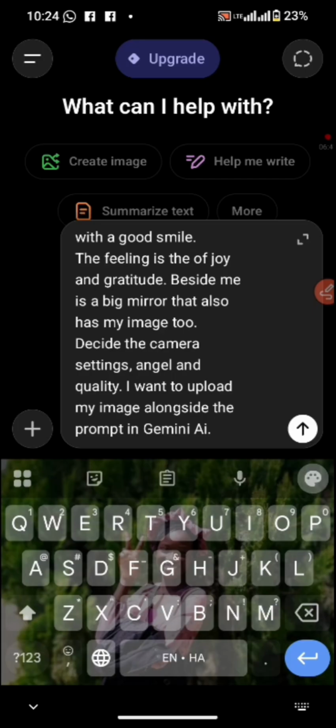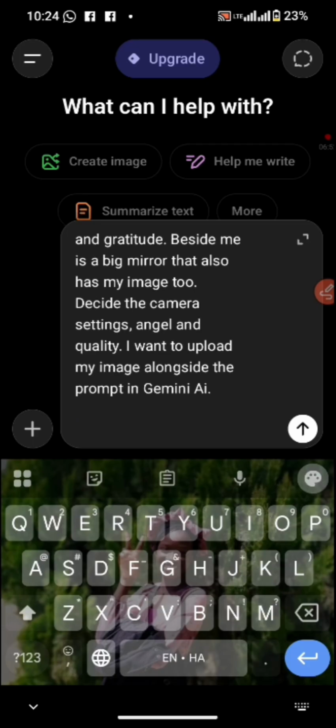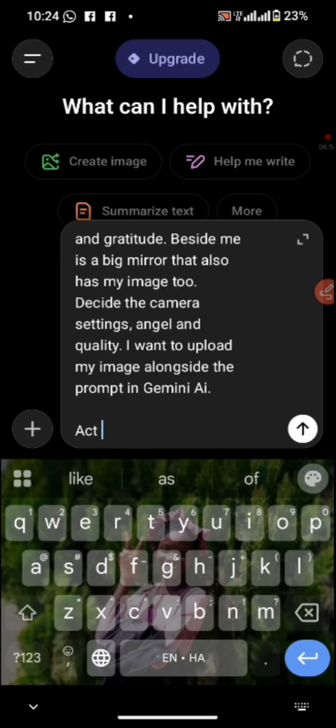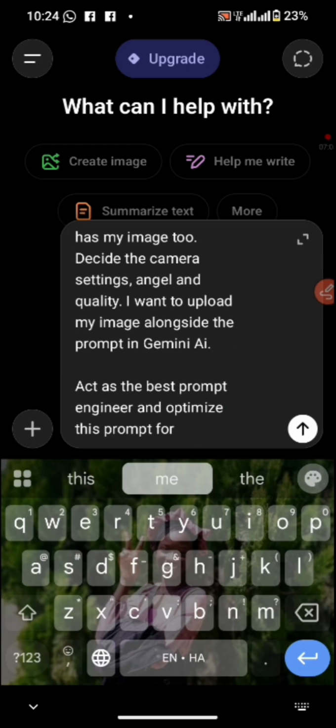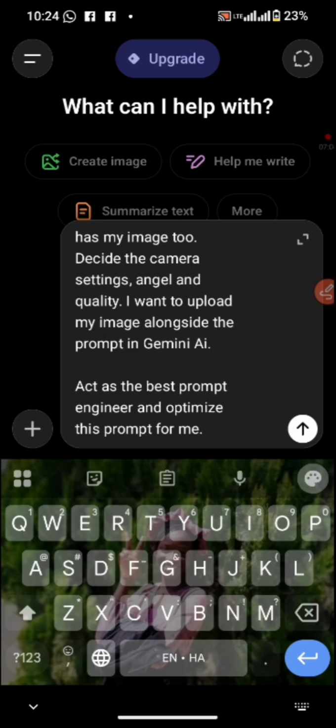So this is not the end. This is the most vital part. After you have explained everything you want, this last part now is the most important thing that you must do. You must do this one. It's very, very important. So you are going to say act as the best prompt engineer and optimize this prompt for me. Do you understand? So you're going to say act as the best prompt engineer and optimize this prompt for me.